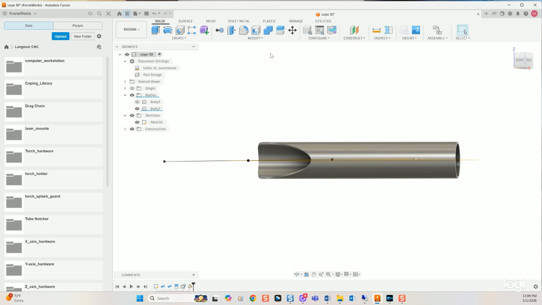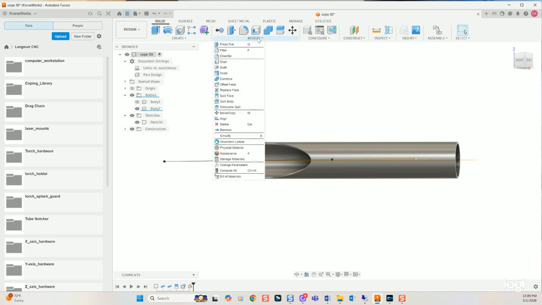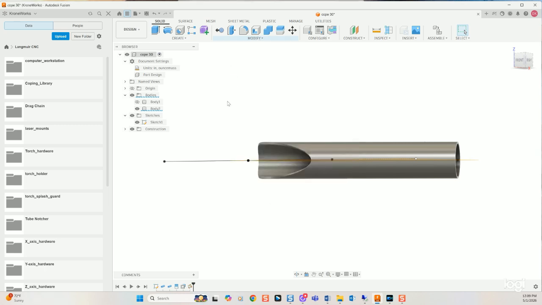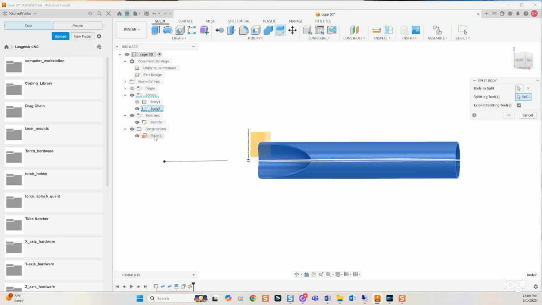So now what we're going to do is we're still in solid mode. We're going to go to modify, right? And we're going to go split body. Select split body, okay? And the body to split is going to be this tube. And the splitting tool, okay, to select it, we're going to come back over here and we're going to highlight construction again, and we're going to split it with that plane 1 that we did. So let's make sure that we switch now to the splitting tool, and we're going to highlight it, and there it is. And then we're going to say, okay, now split it.